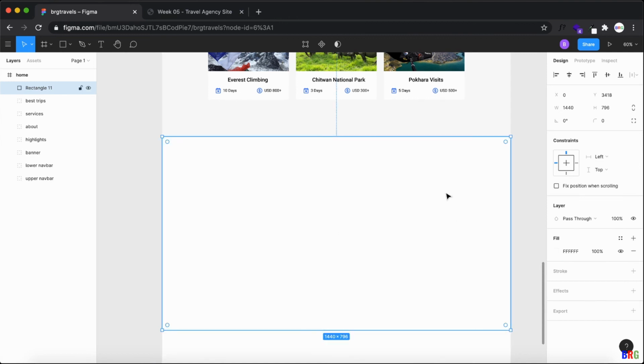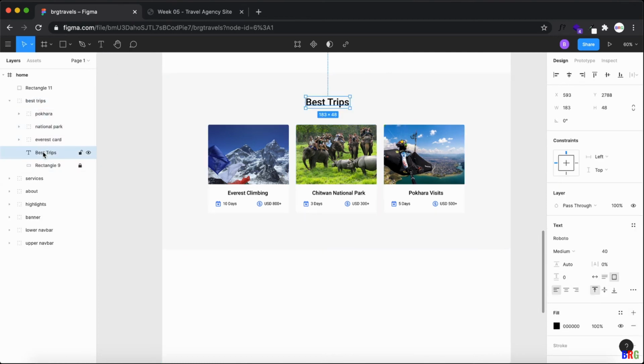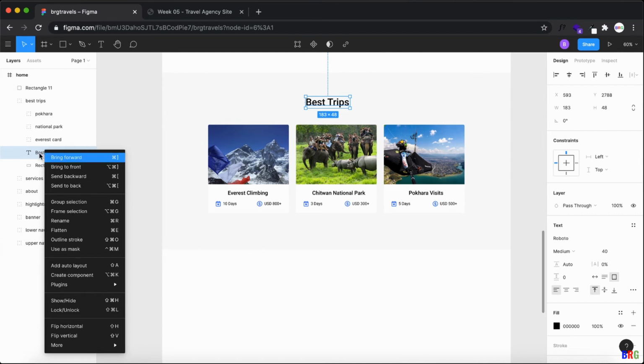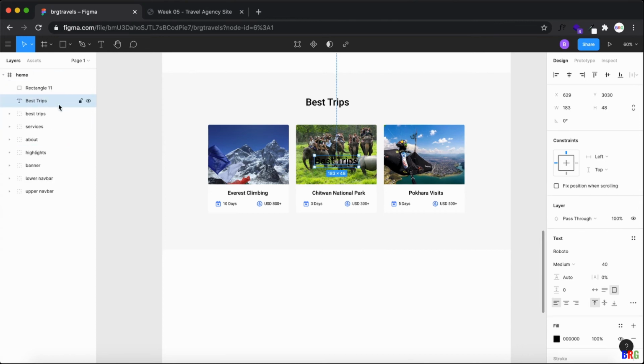Then let me copy this. Let's copy this only, best trip. I can copy here with Control C, Control V. I got it copied here. Let's move outside of this. Now best trip is here. You can see here. Let me move it. Now it's going here.